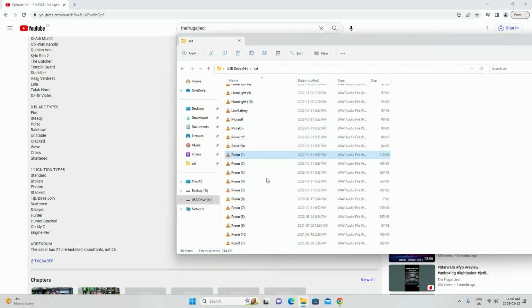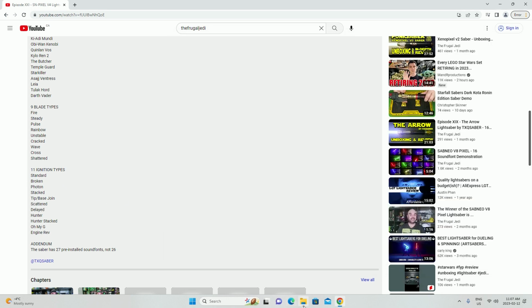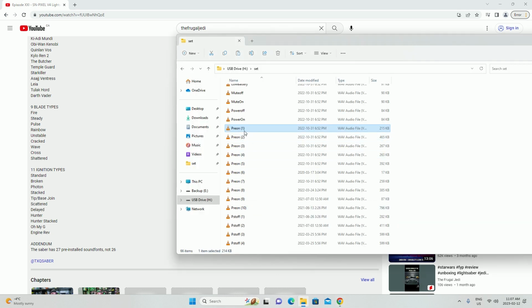So these are all the sound effects for the different ignition types. Preon 1 is actually going to be the sound effect for broken ignition, because standard ignition is not going to have one of these lighting effects / sound effects. And there are also 4 pre-off files. And we're going to play with that as well and see if that works.